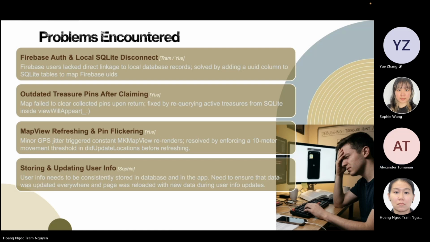And another problem we encountered was storing and updating user info. User info needs to be consistently stored in the database in our app. We needed to ensure that data was updated everywhere and the page was reloaded with new data during our user info updates.